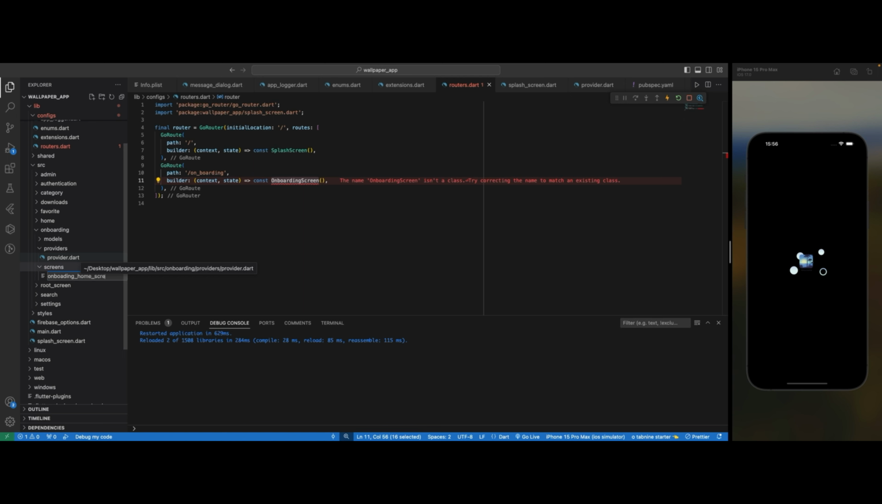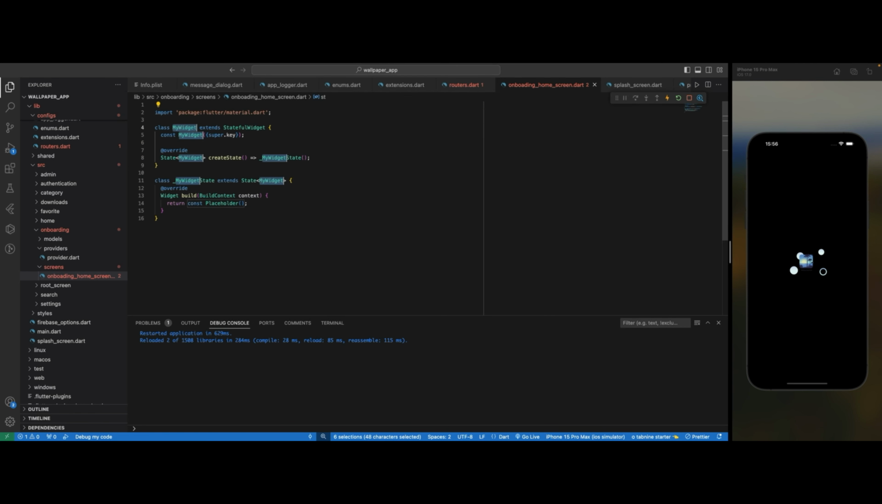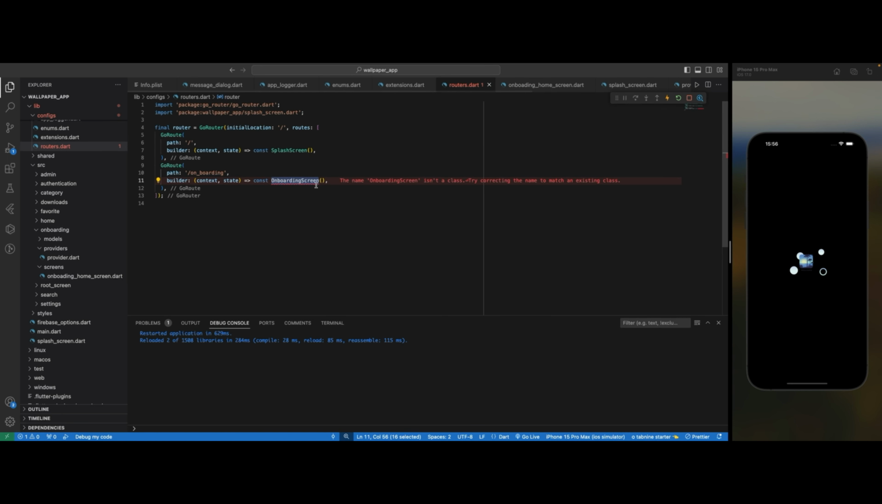Right, home screen .dart. So inside here, we're going to create a new stateful widget, and that stateful widget is going to house our onboarding screen. So let's have a stateful widget here, and I will call this onboarding screen. Okay, now we can go back to our router and make sure this is imported correctly.